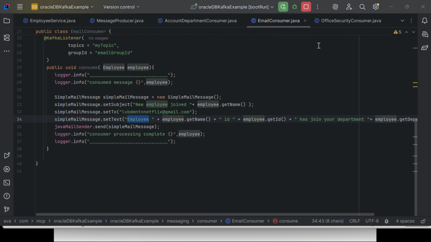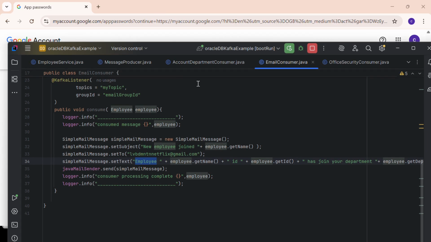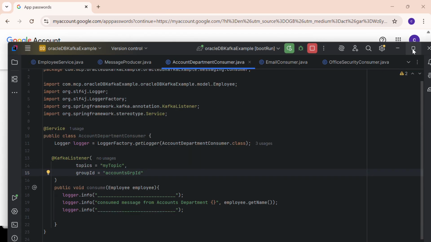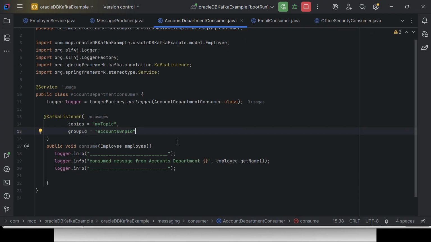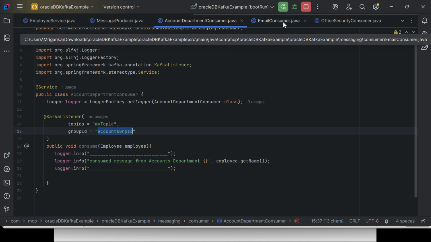And there is the accounts department. Let's say a new employee joins, so all the salary matters will be taken care of by the accounts department. So I have three consumers for that. One thing that is common is the topic name for all of them. And one of the interesting things is the group ID. This is very important. The group IDs are different for all of them, otherwise it will not work.